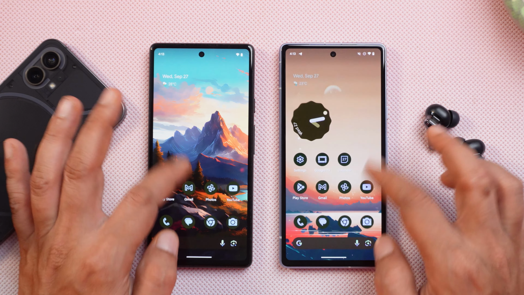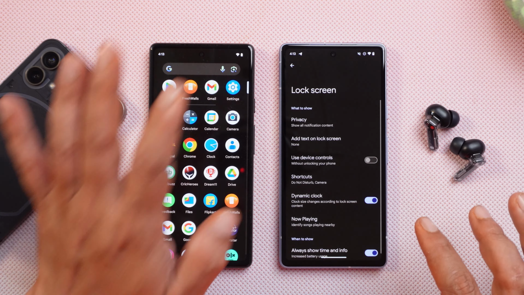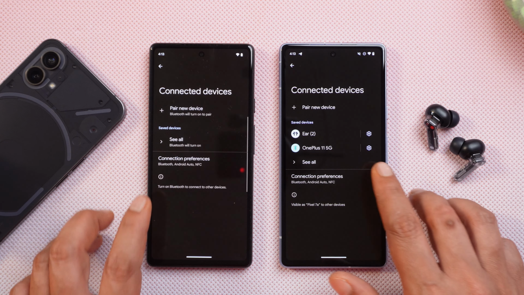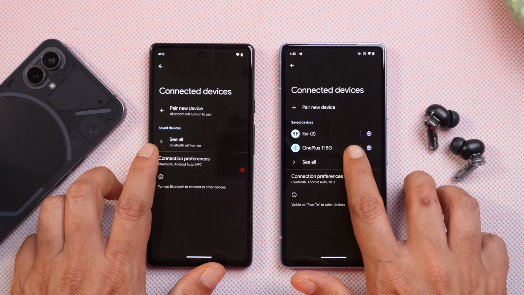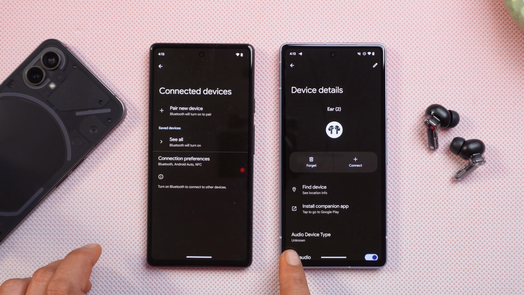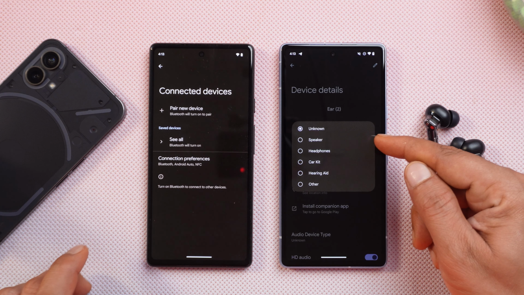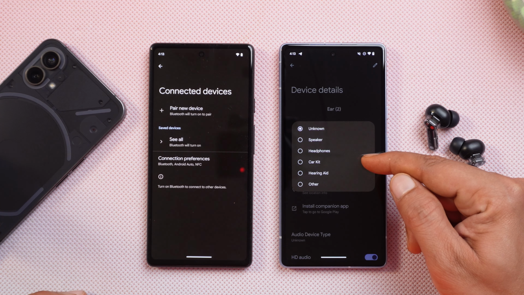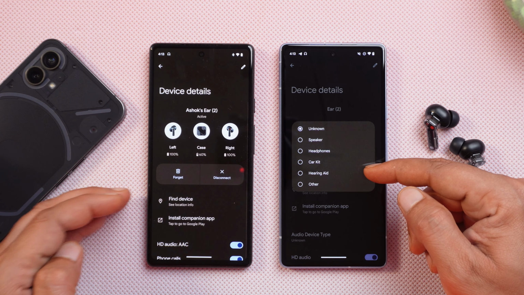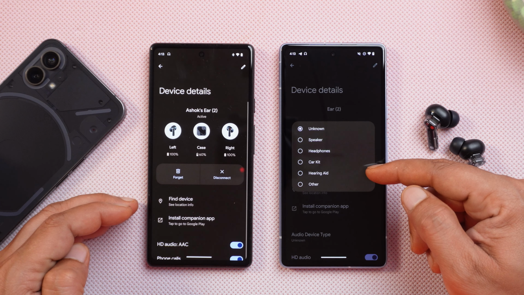Now let's talk about some of the changes which are done in the settings page. So the first change, you'll find in the connected devices. So here you can see I have one device, Pad, which is here too. If I tap on the settings, now there's an option of audio device type where you get a few options like speakers, headphones, car kit, hearing aid and others. But that's not the case on the previous build of Android 14, which was Beta 5.